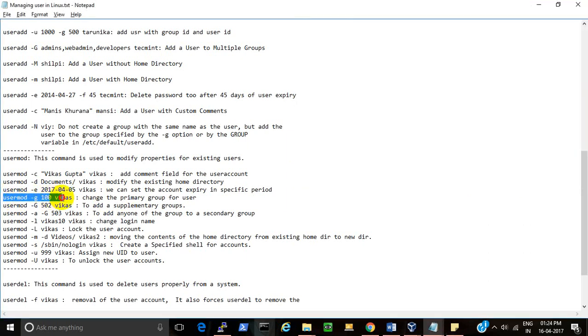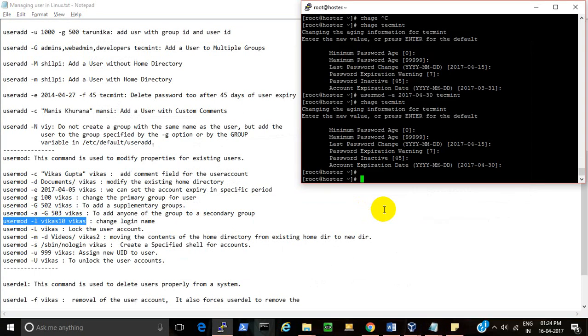Now usermod -g, if you want to change the primary group ID. If you want to include the user into a secondary group, to add any one of the groups as a secondary group, use -G. And -l if you want to change the login name. Suppose user techmint, let me show you.